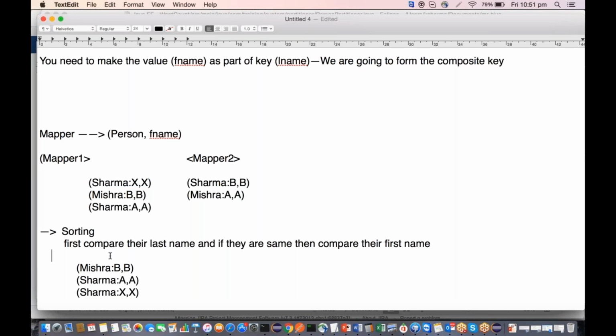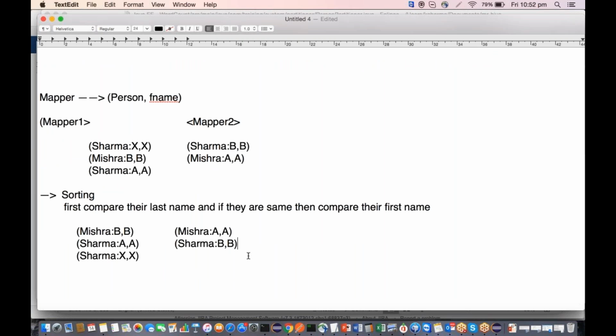for this mapper. Similarly, for this mapper, you have Mishra A should come first, and then Sharma B should come next. Right. So this is how the output of the mappers will look after the sorting logic.